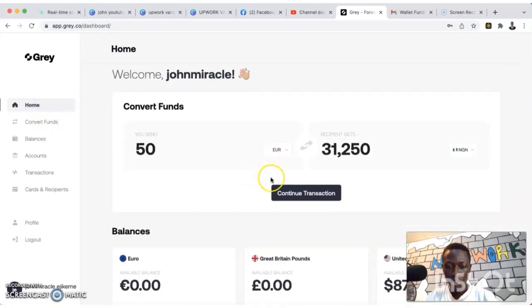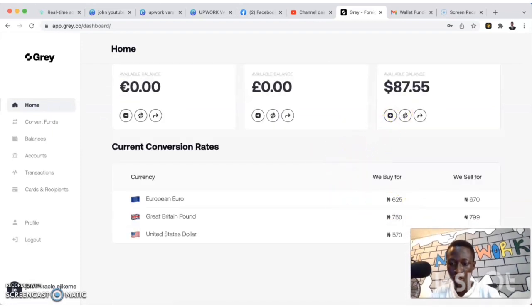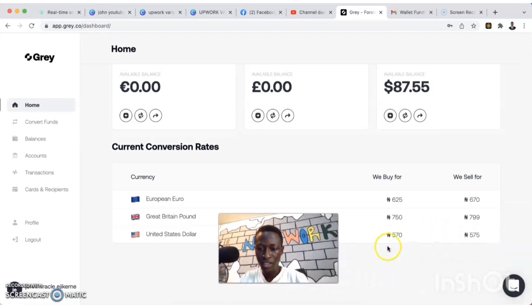Okay, you can see it right here. The current conversion rate is 570 per dollar. So I'm going to sell my dollar now at 570 naira per dollar. Wow, that's big, right?